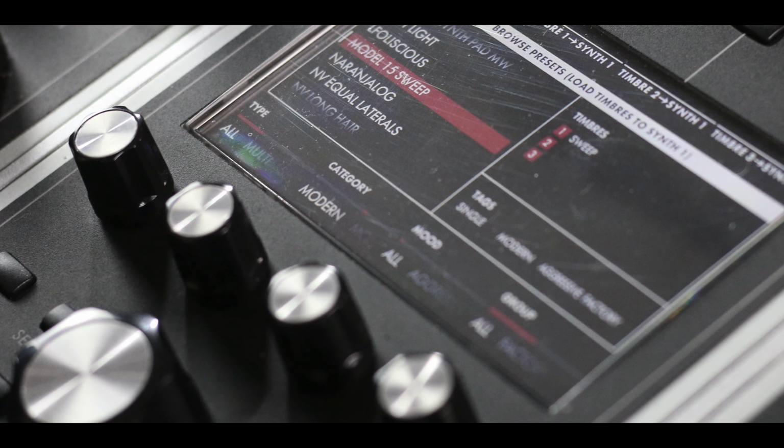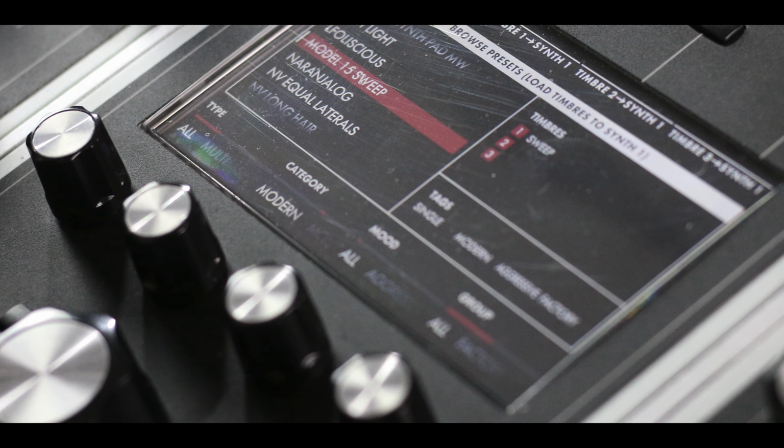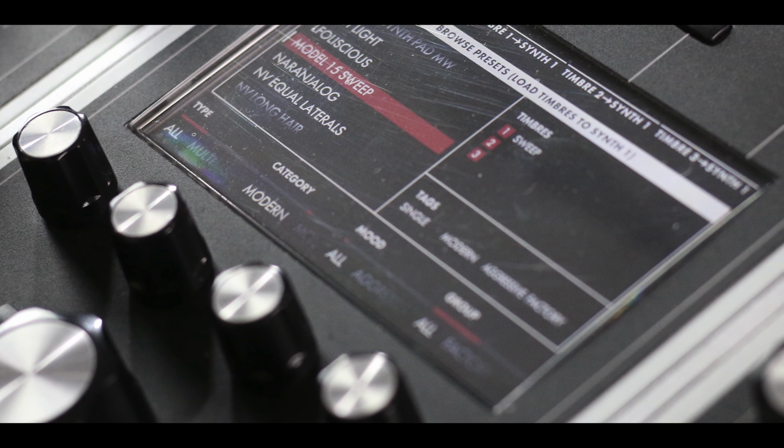Another great feature is the snapshot button. This allows the Moog to easily capture and recall a time-stamped picture of a preset at its current settings. This removes the need to continually save presets while experimenting with new ideas.